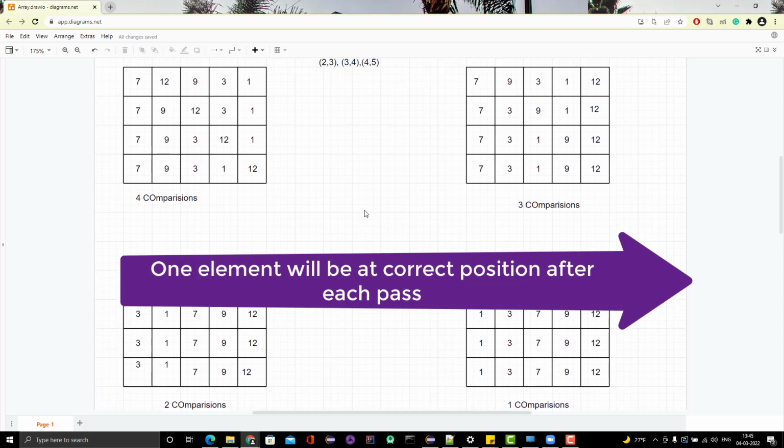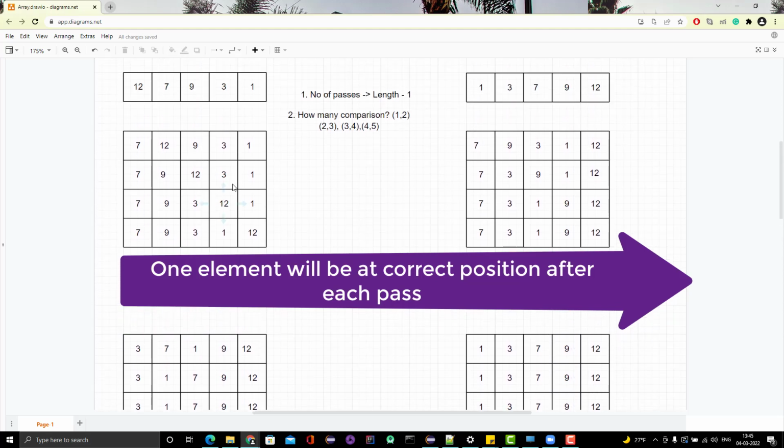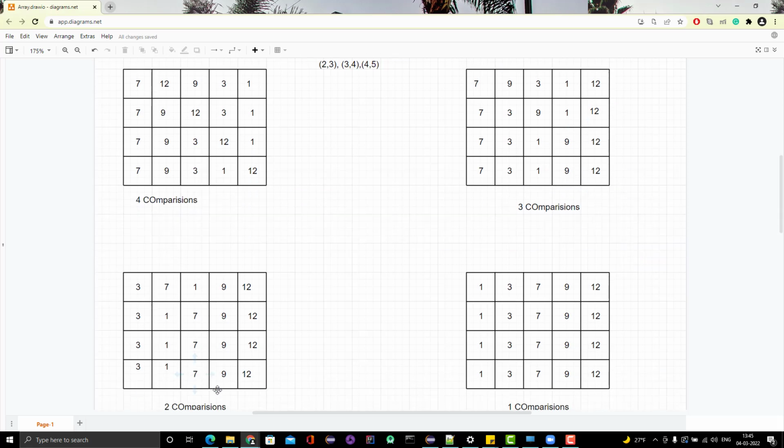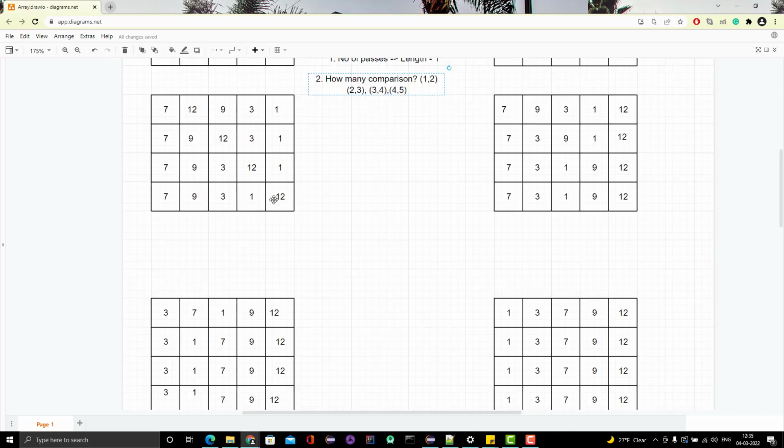Okay, so actually in bubble sort, what is happening is that after each pass we get one sorted element. It means after the first pass, the last element will be sorted. After the second pass, 2 elements will be sorted at the last. After the third pass, 3 elements will be sorted at the last, and after the fourth pass, 4 elements will be sorted at the last. After every pass, we are getting the last element, or one element, at the correct position.